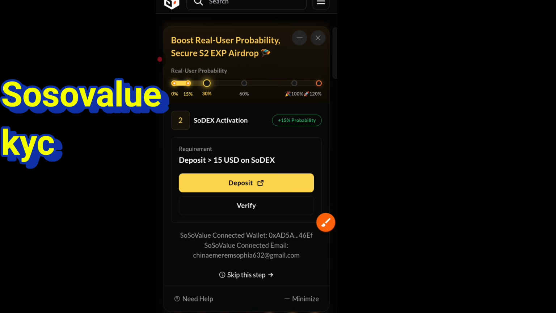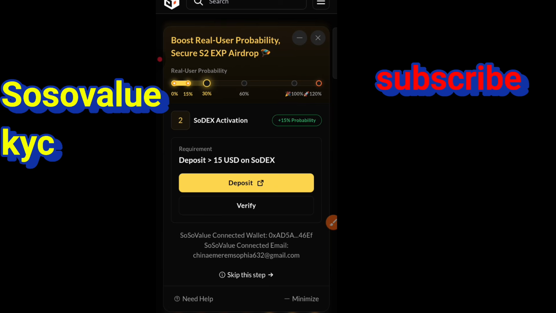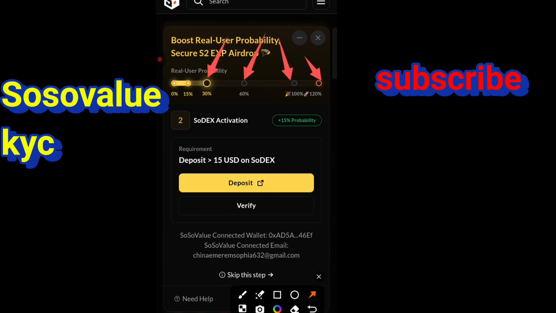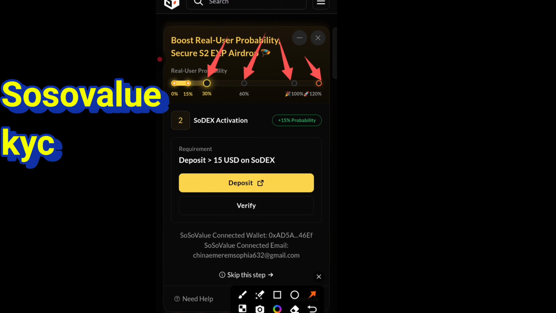Guys, what do you think? Do you think we can still qualify for this airdrop? You have to achieve this one 30%. If you achieve this one 60%, if you achieve this one 100%, then the last one is 120%. So for me to deposit 15 USD on SODEX, I will receive 15% probability, making it 30. I only have 15 now. So what do you think?